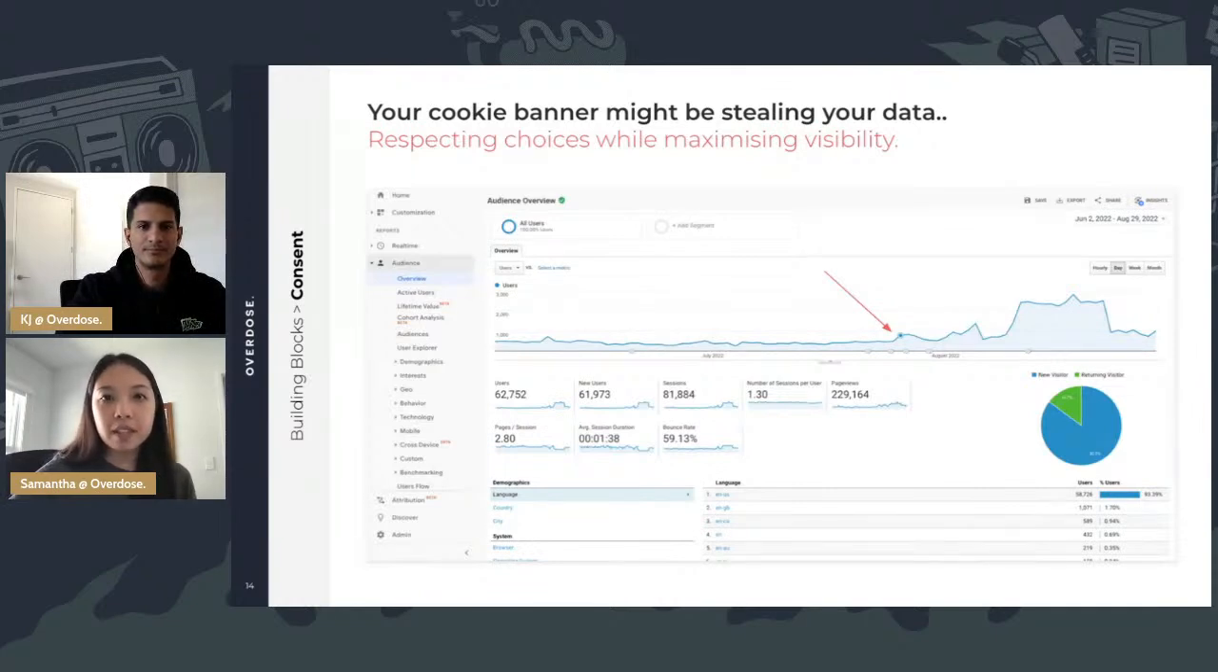So the very first step is making sure that your CMP is actually set up properly to avoid losing valuable data. So in this slide, you can see one of our clients who had a CMP install, but they had actually been unintentionally blocking many users by default due to improper configuration. And you can see as soon as we corrected this, indicated by the red arrow, the number of users being tracked in analytics has actually grown by double or even triple in some cases.